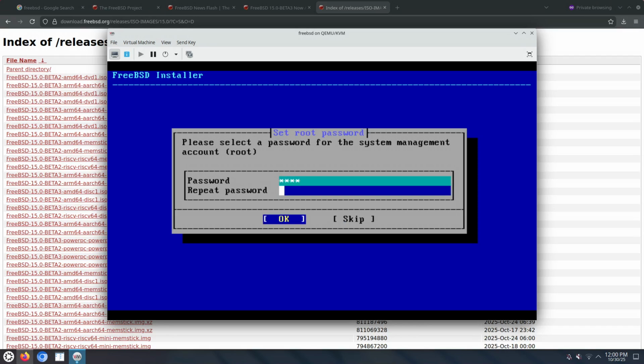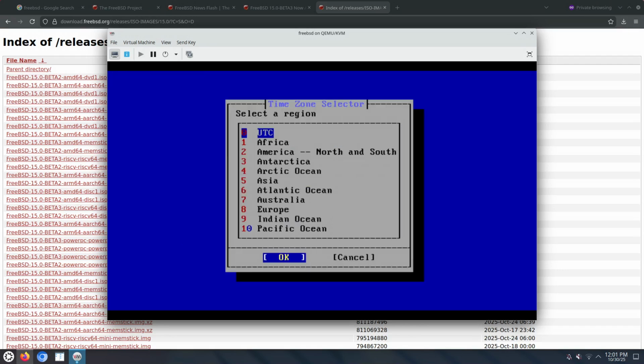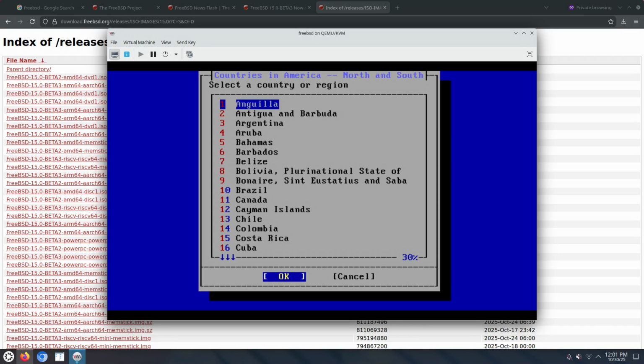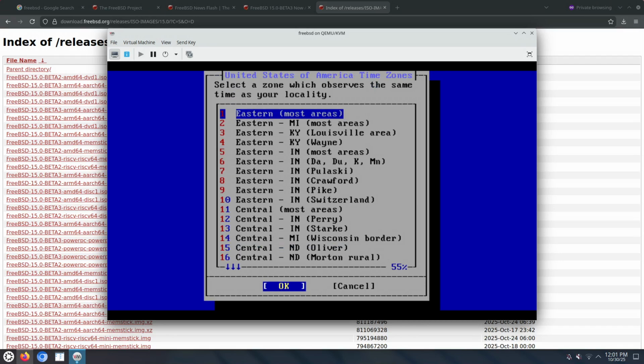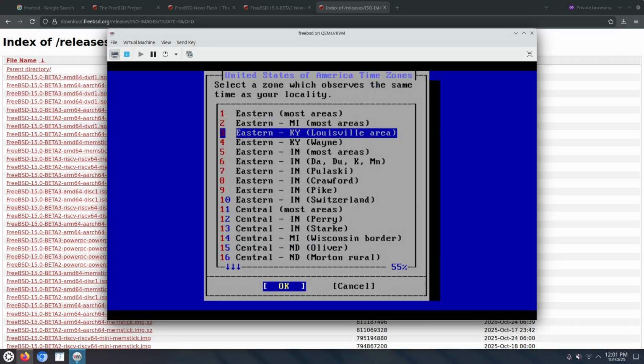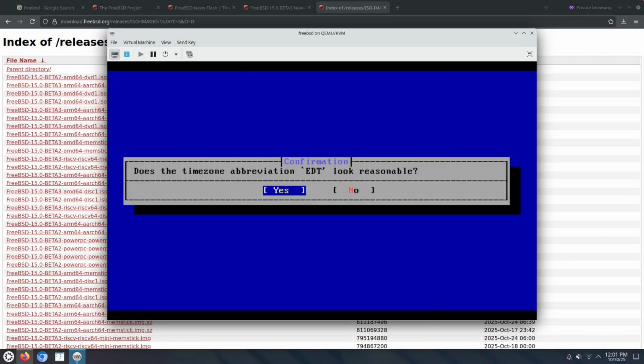Oh, so tab jumps from password to the OK button. So you need to actually press the down arrow key to go from password to repeat password. Okay, time zone, America, United States, Eastern, New York, easternmost areas, the first option. Okay. EDT, yes.